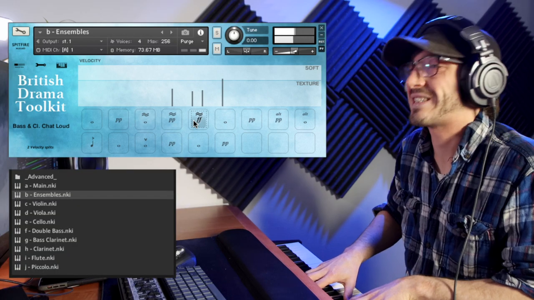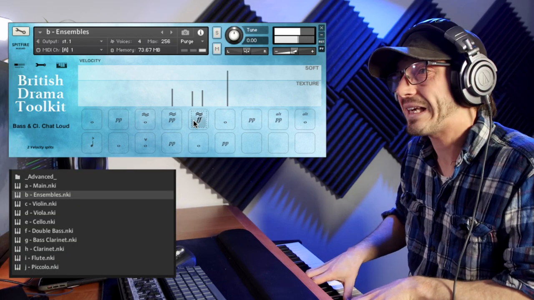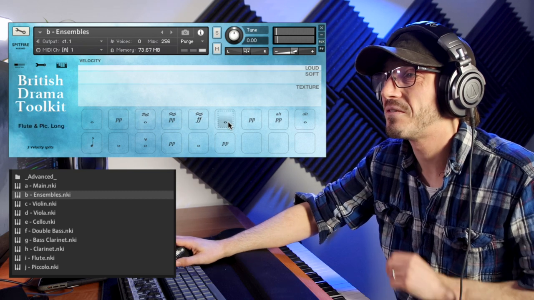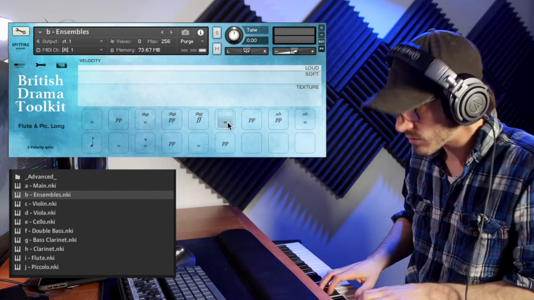See what I mean? Sometimes I'm just not hitting it quite enough. My pinky, my poor pinky. Fun though. Flute and piccolo longs.